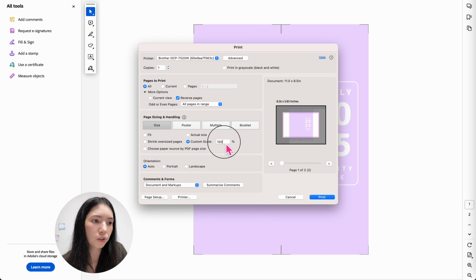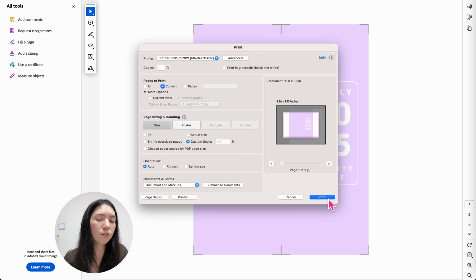So here also make sure that custom scale is 100%. Current page, custom scale 100%, and then you want to click on print. Now the cover and all the inserts for this specific planner are exactly the same. So all are the exact same size.